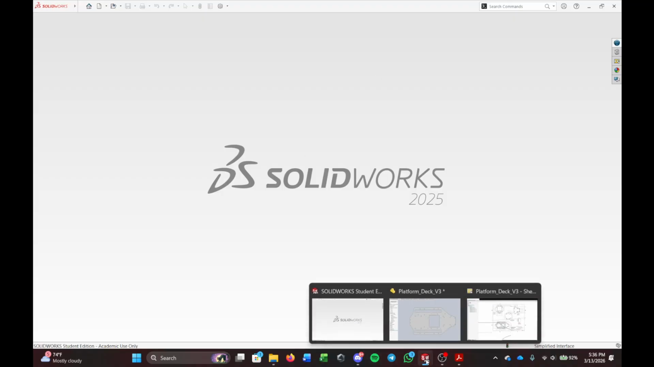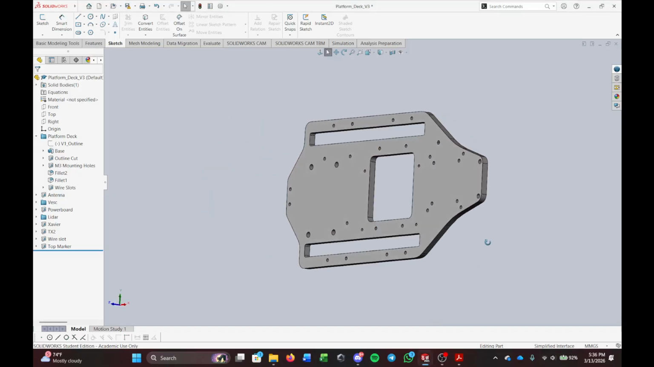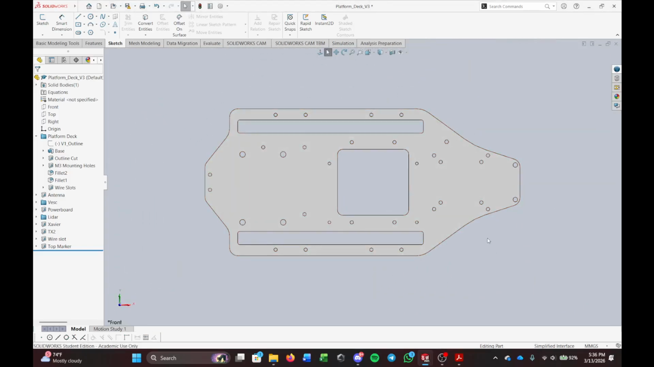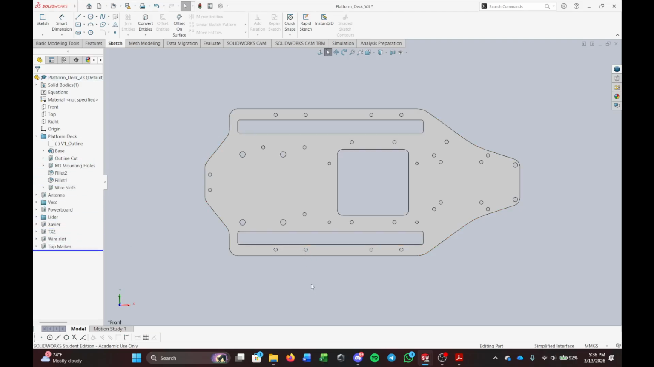But so we're basically gonna be making something like this. This is like the platform deck. It might look crazy with all the holes, but if you really just look at it, it's just a basic part, and then you do a couple of things, and we add some holes and cuts.